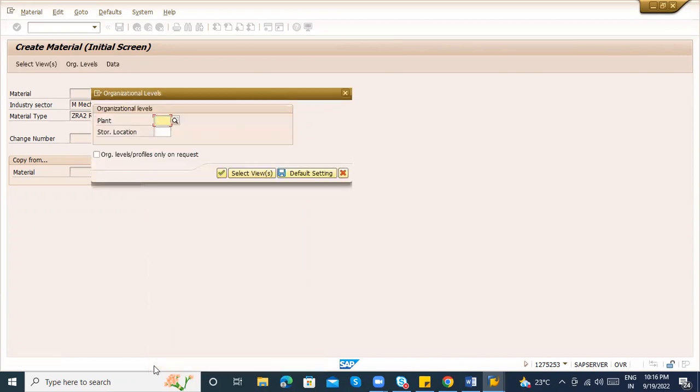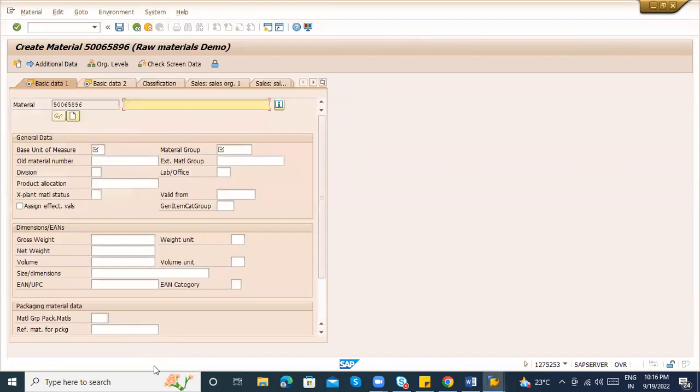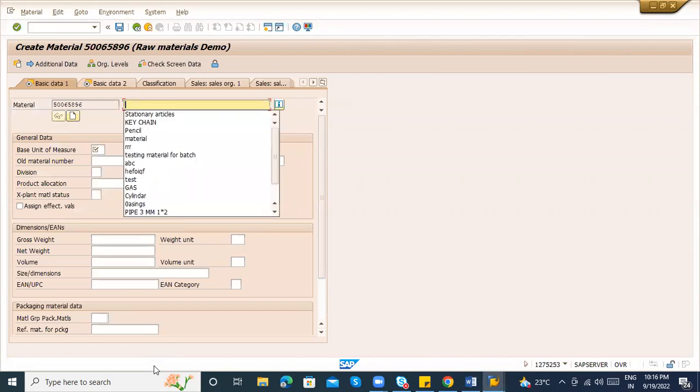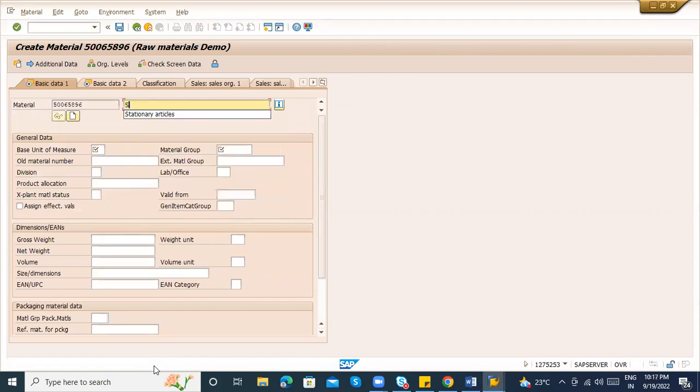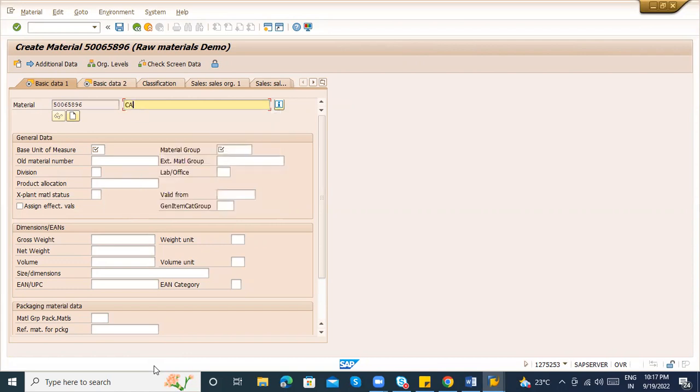Now I am entering my company plant, that is JDAB1. And the storage locations I have created are ABC1, ABC2, ABC3. Let's assume this is a raw material, and I am maintaining it in the raw material location. For logistics, I am maintaining spare parts or something like that. You can set up some carton boxes.